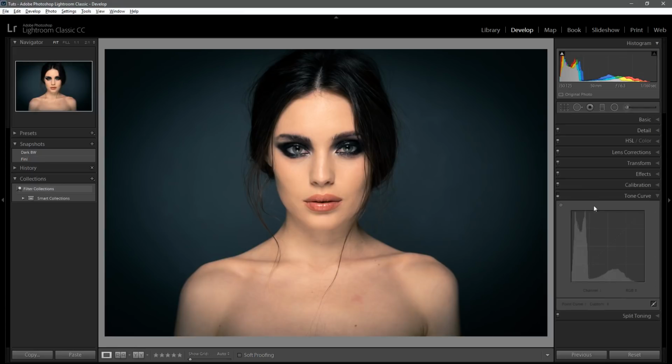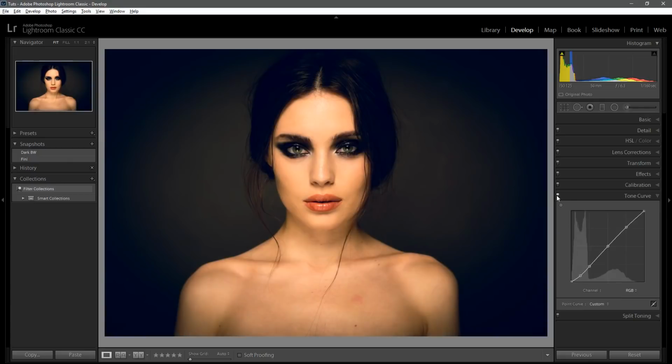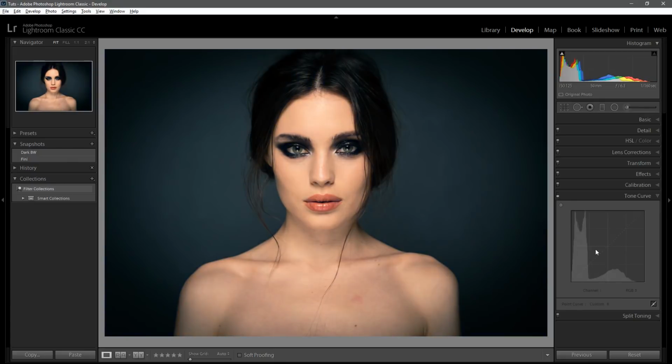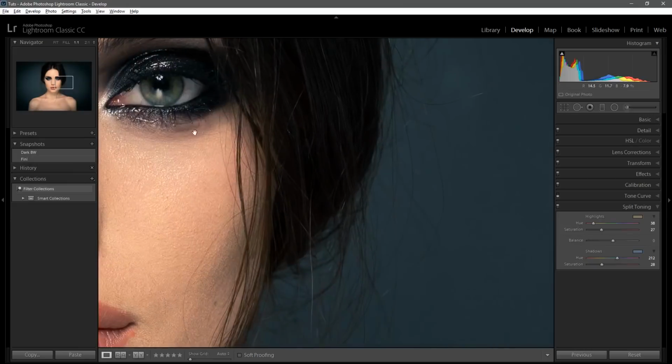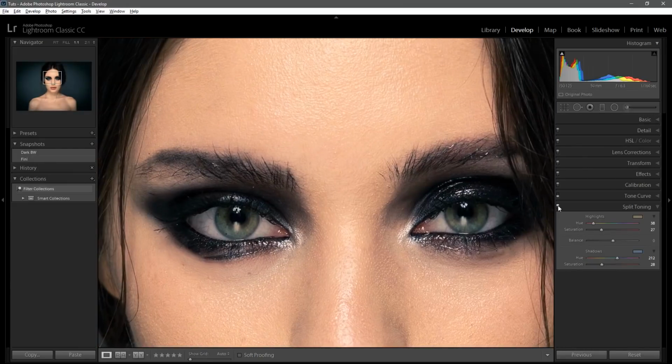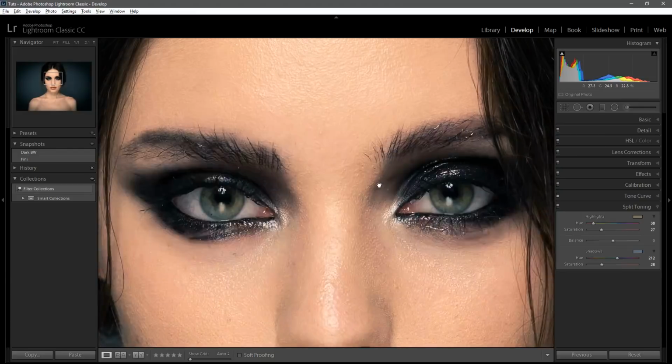And obviously then there's the tone curve. Notice that you can use the tone curve to do color edits as well as to change the luminance tones. Then there's the split toning, which can be used to apply a different type of special effect, as I've done with this image here.